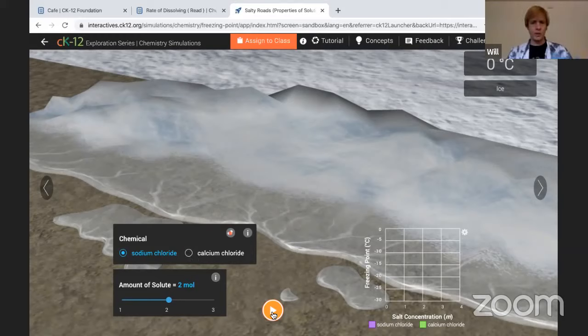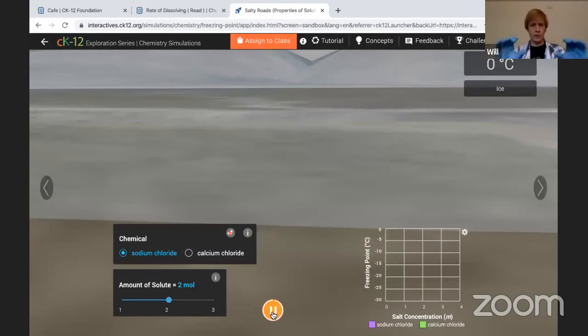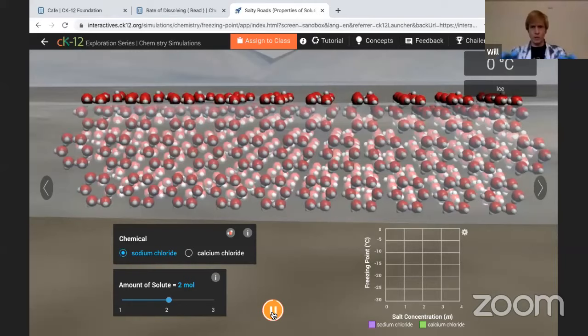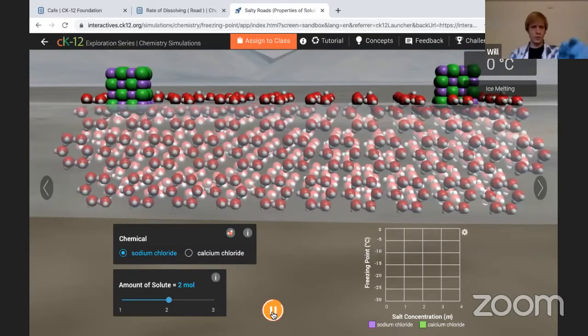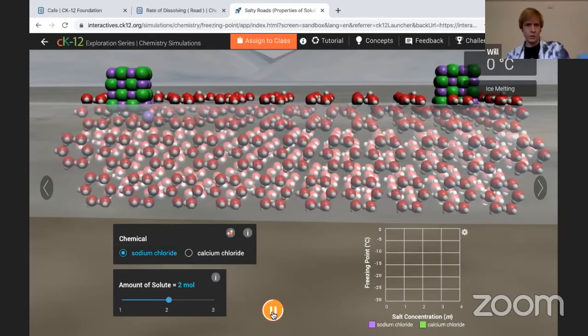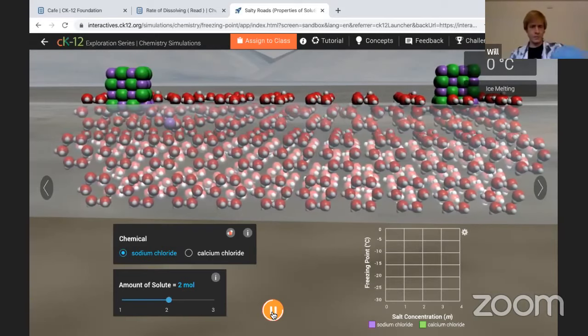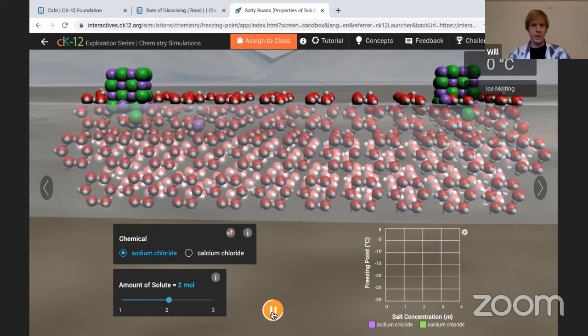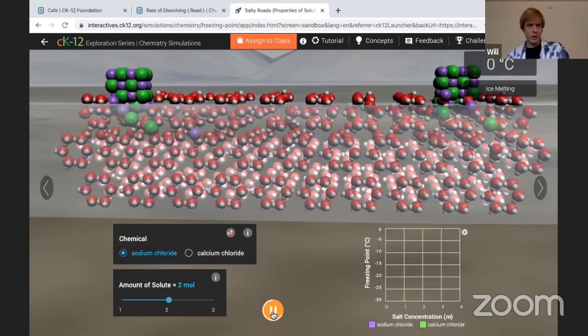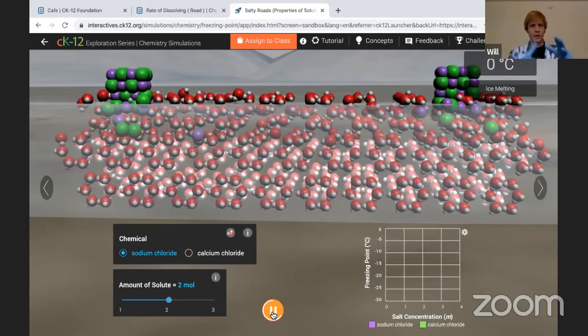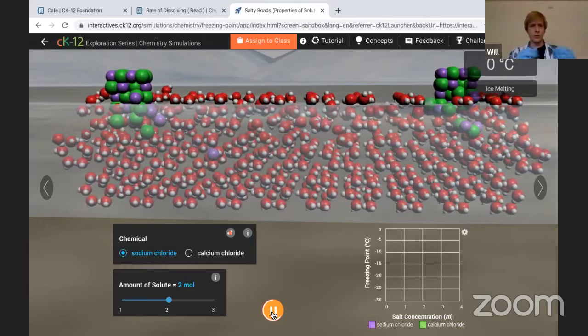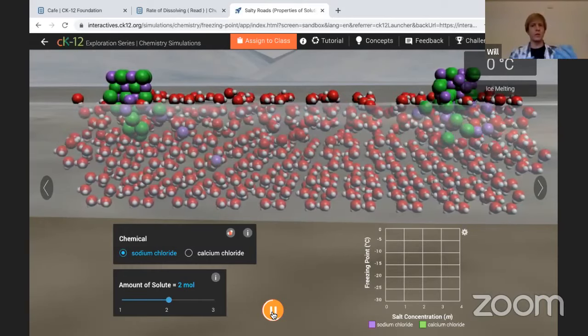So if we start the animation, we're looking at our sheet of ice that's made of water molecules all fixed in one place. And we're going to see our solute, which is salt. It's a nice little cubic crystal structure. You've got the green chlorine ions and the purple sodium ions in there. And you can see how the water molecules work their way into that crystal of salt to dissolve it and incorporate it into the rest of the water.